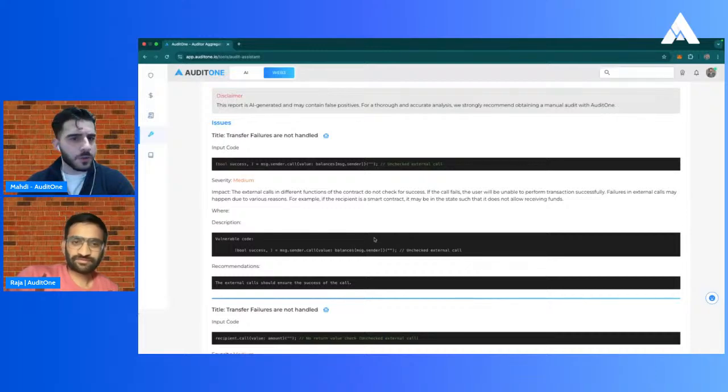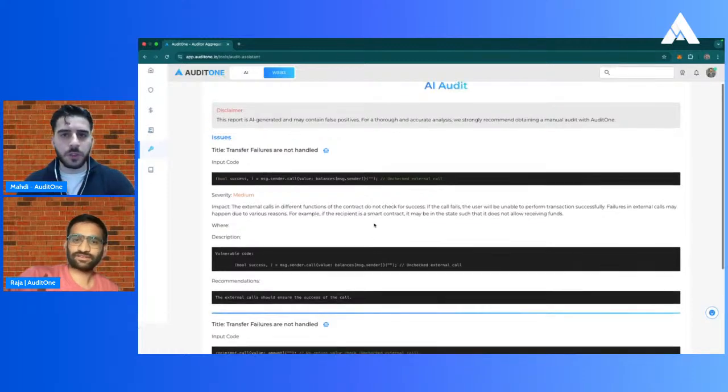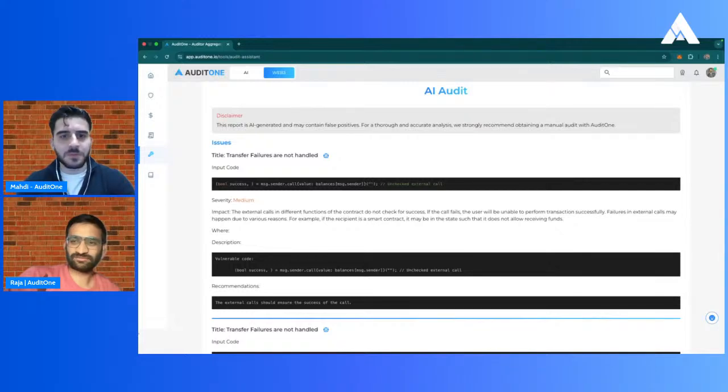Got it, got it. So this helps them find the common issues. They don't have to spend time on it. Instead of spending 30 minutes on common ones, they can do all of them in 5 minutes and go focus on the more critical ones, right? Exactly. All right. And I also saw that the AI assistant shows the severity of these issues.